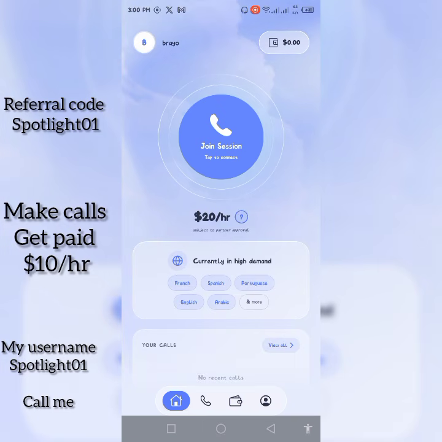So it's very simple. Make sure to use the referral code spotlight 01 so that you get more bonuses when you call.